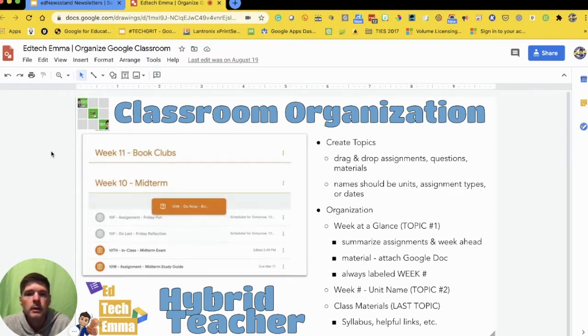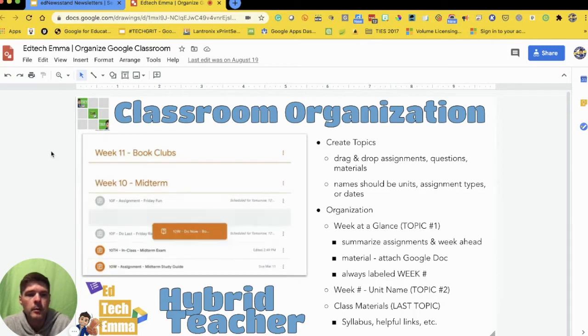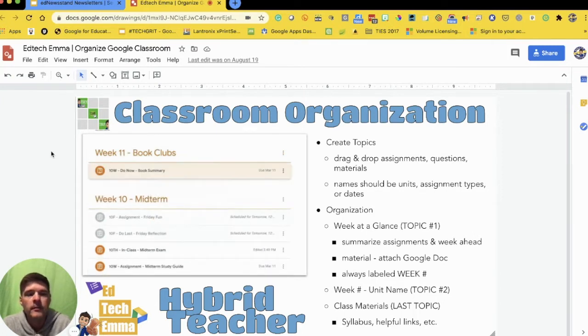So for example, you'd have week at a glance at the top, and then we are going into our first week of school currently. So we would have week number 1, and then in there, we would have all of our assignments. At the very bottom of her topic, she likes to have class material, where she has her syllabi, any other helpful links, any informational videos that she might need for students to maybe get jump started with working in Google Classroom.